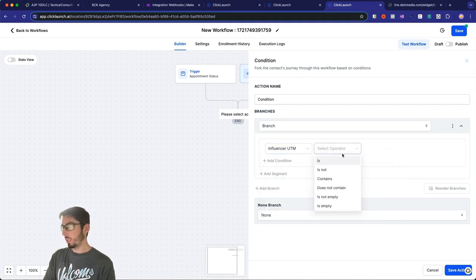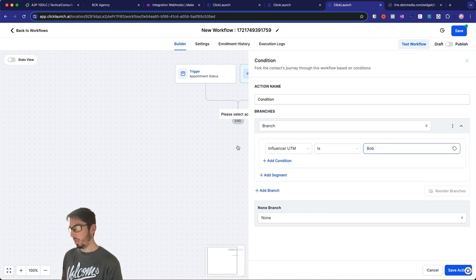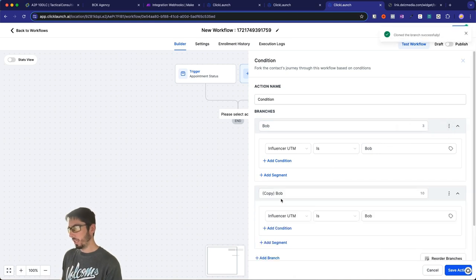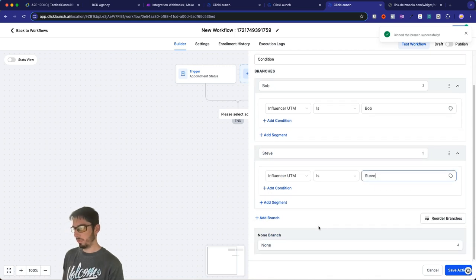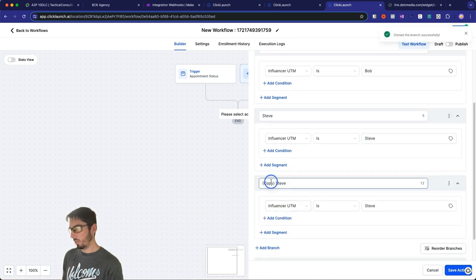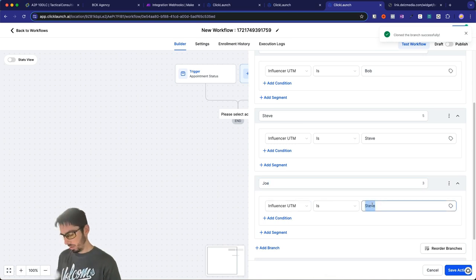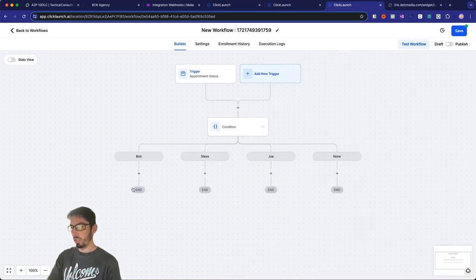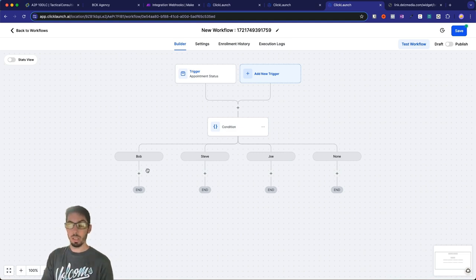So we have that. And then we're going to say is, and this would be, say, Bob. We'll name this branch Bob. Now we can just duplicate this branch out, make this say Steve. It's not case sensitive. And we'll duplicate this one out too, and I will say Joe, or whoever. However many people you have, you would do this. And now you have your different branches here. So every time you add a new influencer, you want to come in and add a new branch to it.